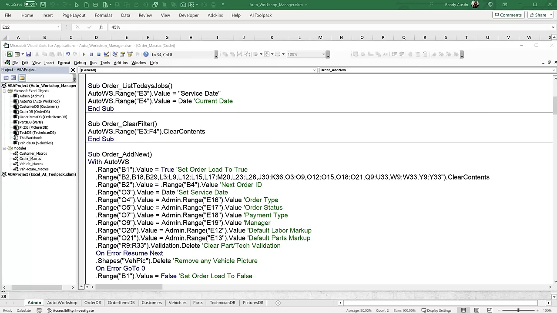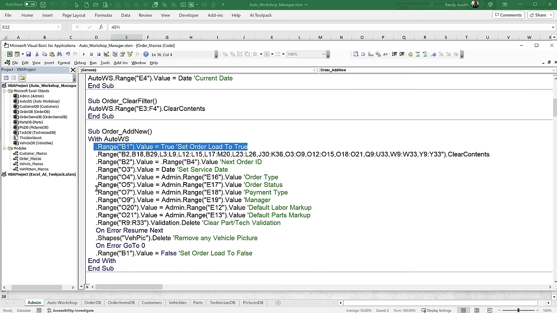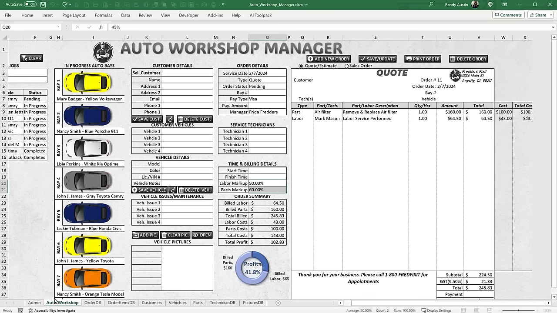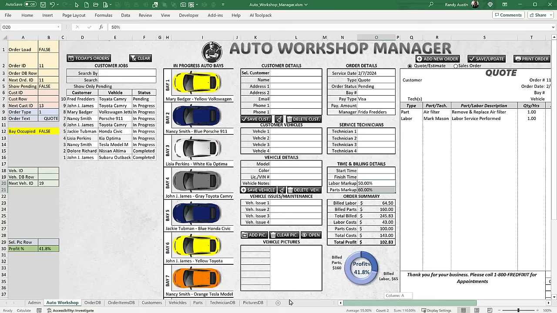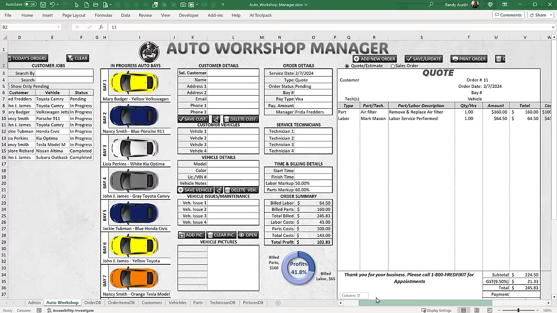And we see that we're going to be clearing out a bunch of fields. First of all, we're going to set the order load to true. B1 is going to go to true. It's going to go back to false. I want to clear out a bunch of fields. I want to set the next order ID. If we remember correctly, inside column B, in B4, we already had that next order ID based on a max formula here. All I'm going to do is take that next order ID and place it directly inside B2. That is because I want that next order ID to show up right here, and it is already linked to B2. Very, very helpful for that.